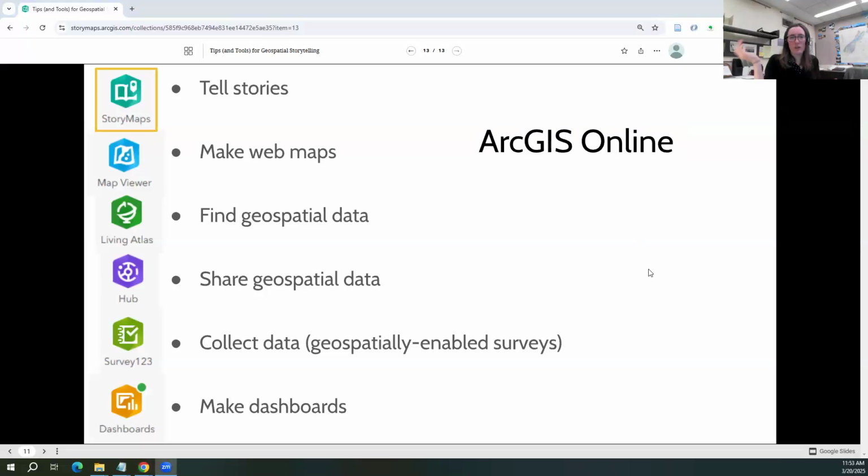It is actually just one product within a broader suite of tools. ArcGIS Online is the parent digital product. So in addition to telling stories with StoryMaps, there are also ways to make more complicated web maps, find and share geospatial data, collect data through geospatially enabled surveys, and make dashboards or other web maps.